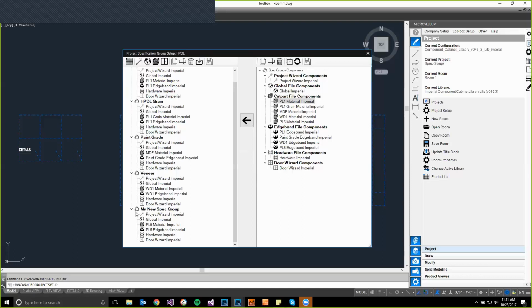We can now see that that new spec group is listed here. And if we take a look at the right-hand side, we see that those PL5 materials are added to this as well. So we can quickly identify what's going on.